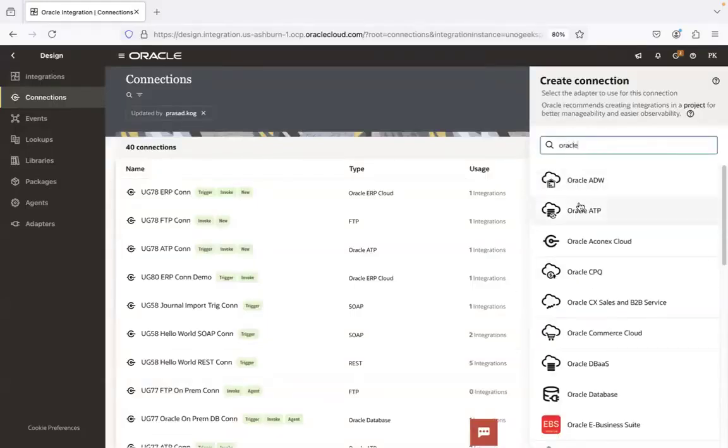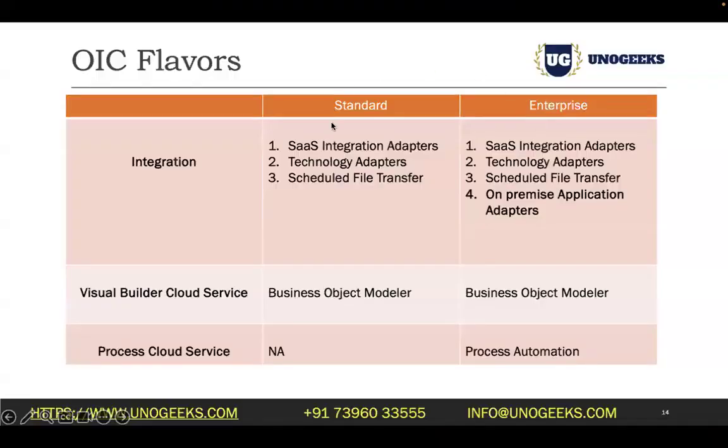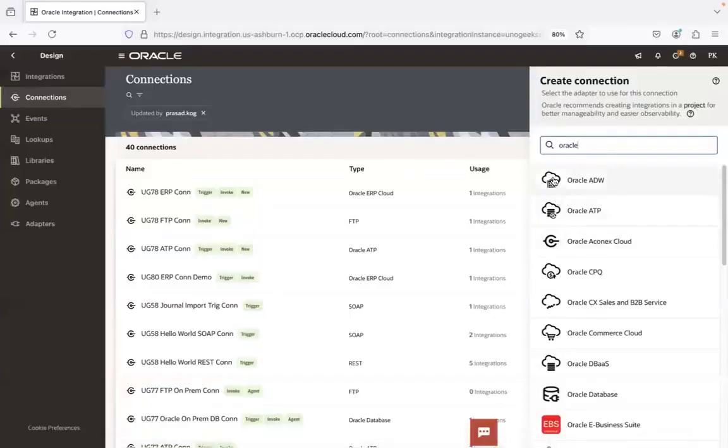And when you search for Oracle here, you see these adapters, guys, and you see the symbol here. What is it that we see? You see a cloud symbol in the background, right? What does it mean? It means that it is a cloud application. So when you create an OIC instance as a standard edition, you will only see those cloud adapters.